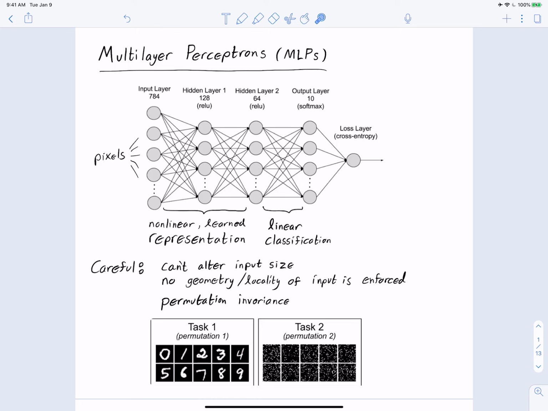Now, some concerns about multilayer perceptrons. Once you have trained them, you can't alter the input size. After all, if you then decided to give it a larger image, all of the weights that were necessary to connect it to the additional layers would not have been trained in advance.